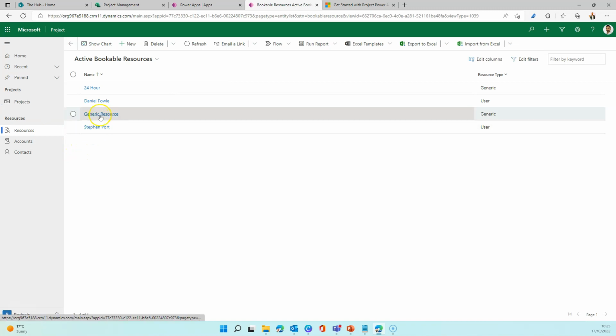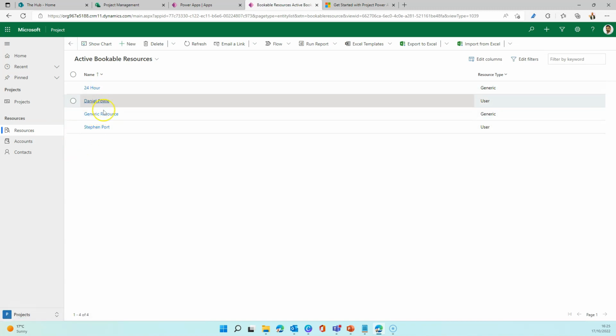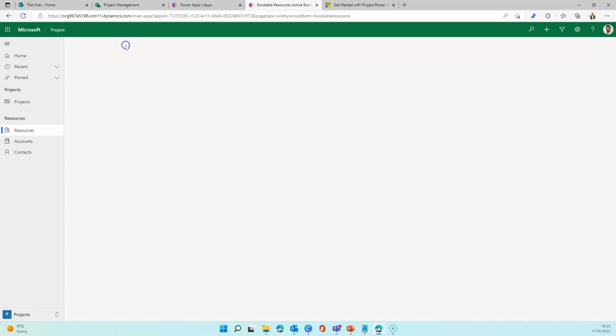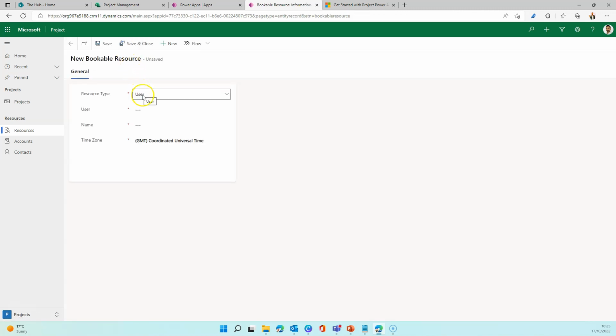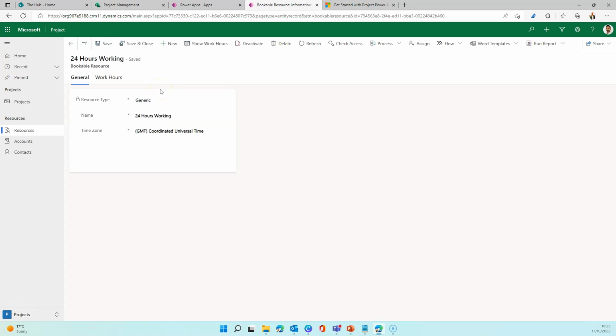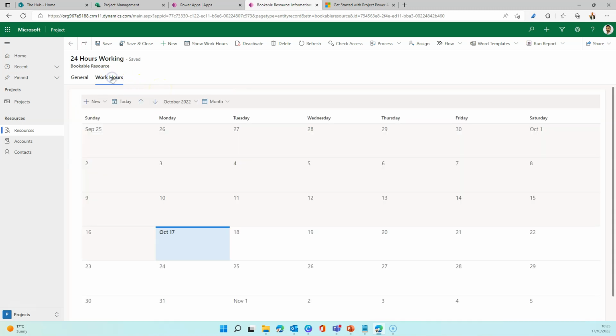This is where we need to create a generic resource with a calendar schedule that we want to use. So we're going to click on New, and we're going to select the resource type as generic, but we could choose others if we wanted to. We're going to put in the name of the calendar name we would like, so for example 24 hours working. We'll click on Save and we'll wait a moment for that to update. Once done, we'll be able to go to the Work Hours tab, which is next to General.